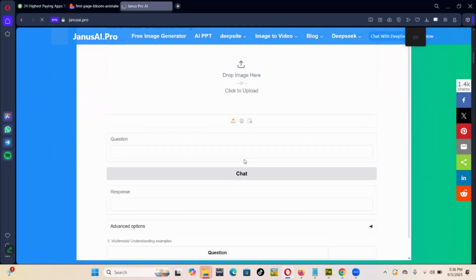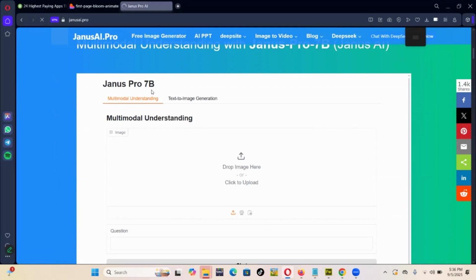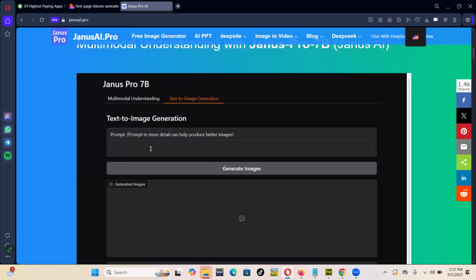You're going to go to a section, Janus Pro 7B, the text to image section. Okay, it's here. This is multimodal understanding. This is text to image generation. You have a section to put your prompt. So we're going to say generate a realistic cat eating pizza.